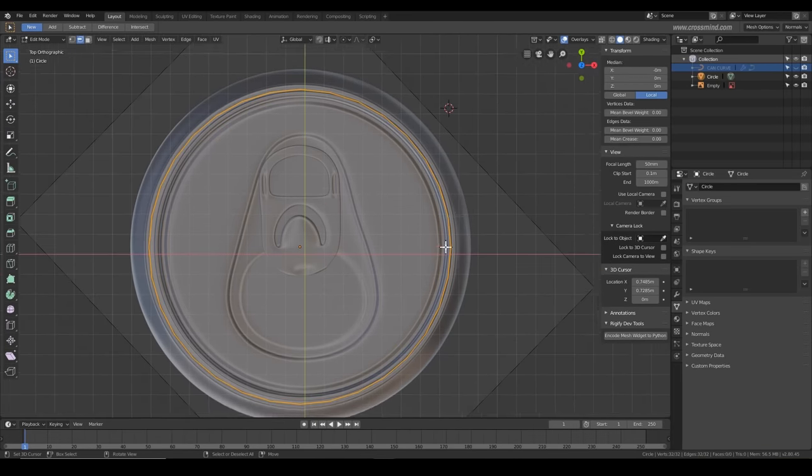I'll create another material, silver. Select these silver parts. Press L for linked and assign. L for linked and assign. I think we have the UV ready. Alright, so UV is done.